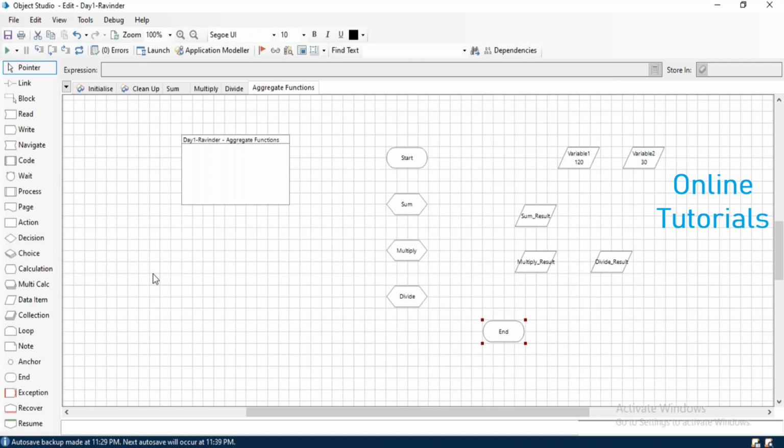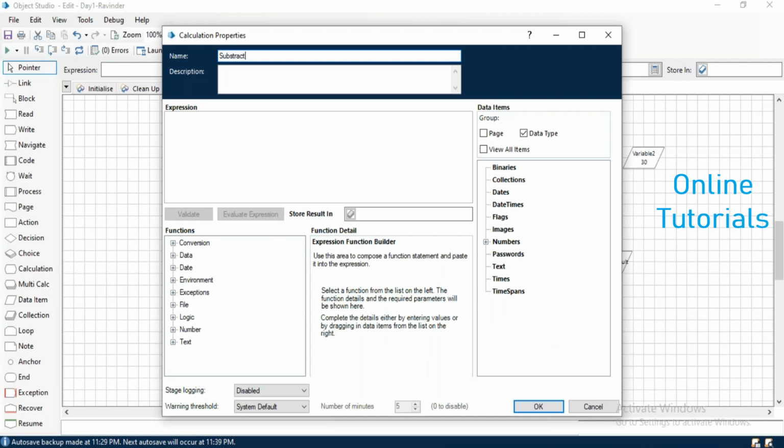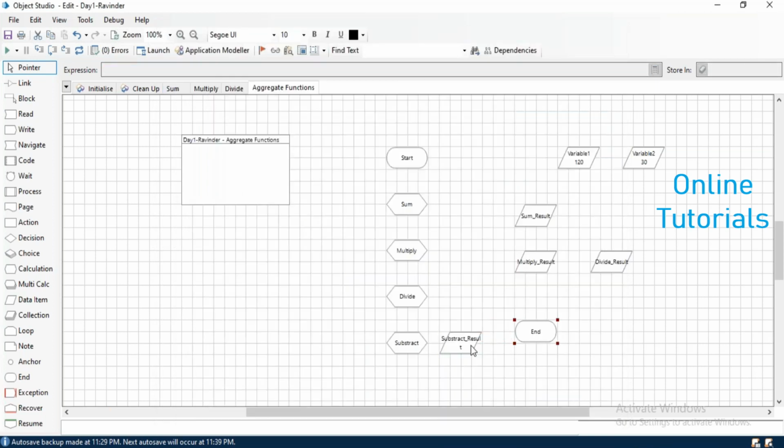Now after that I just need to go for the subtract. So drag this calculation. I say this is for subtract. So go for variable 1 minus variable 2 and I want to hold it into subtract result. Okay, now done. Created over here. So you can see you have sum, you have multiply, you have divide, you have subtract. So all the variables have been created successfully over here.